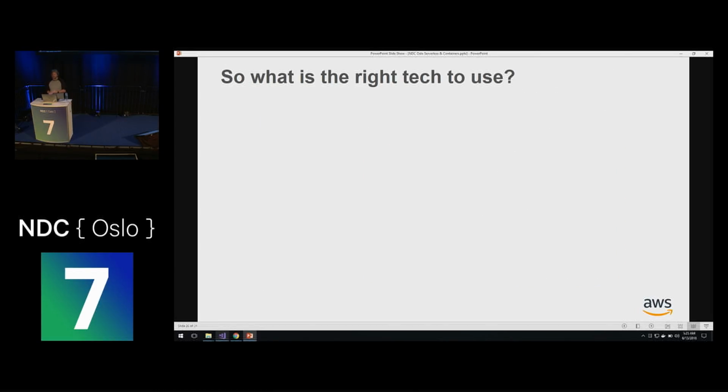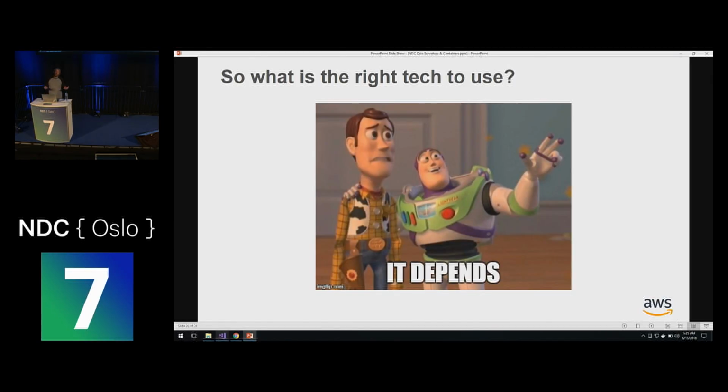So then the question is, what is the right tech to use? And the sad answer is, it just depends. There's no single technology that's going to work for every application. You just have to figure out what is the right technology based off of what they can do and what your team wants to spend its time on. I find that most large applications use multiple technologies.